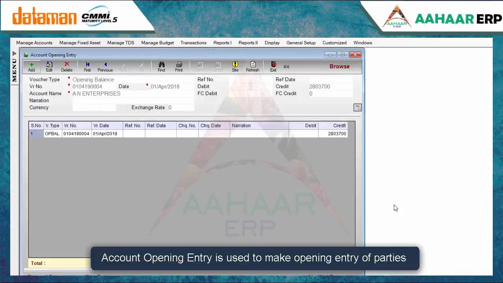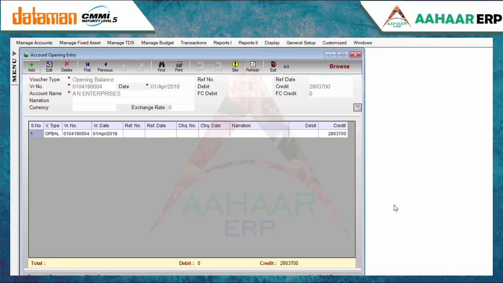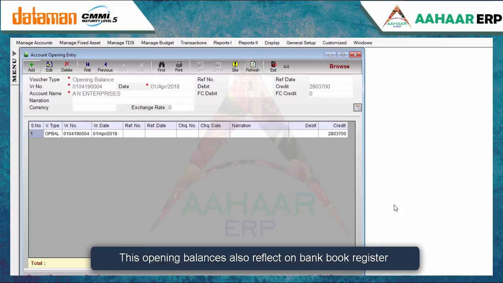This form is used to make opening entry of parties, from where we put opening amount as credit or debit of parties with a reference number. These opening balances also reflect on bank book register as an opening amount.